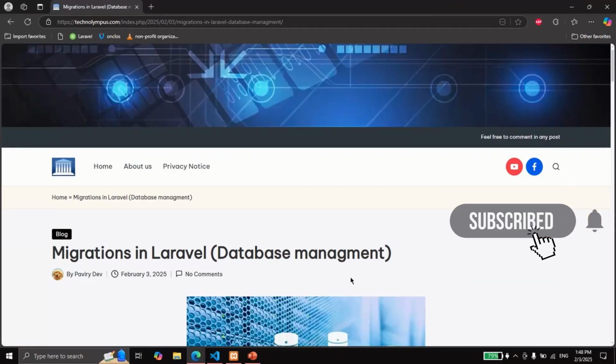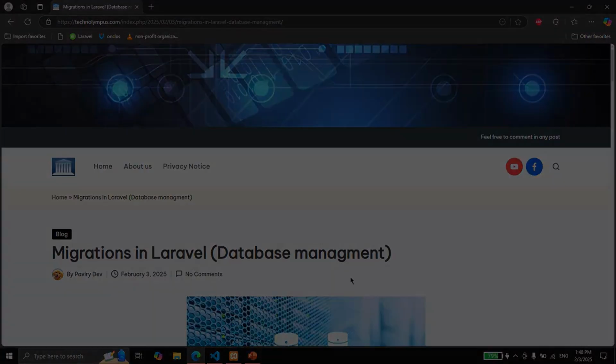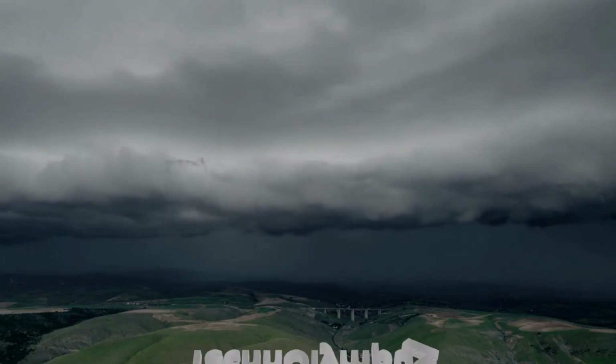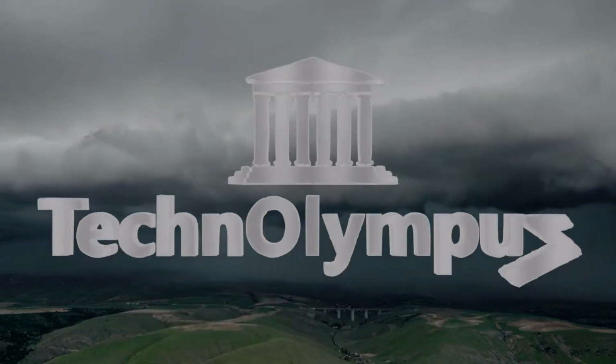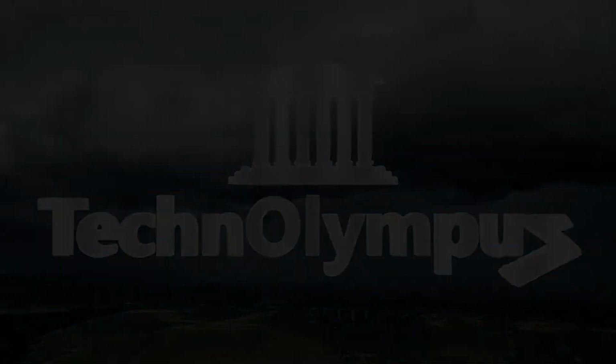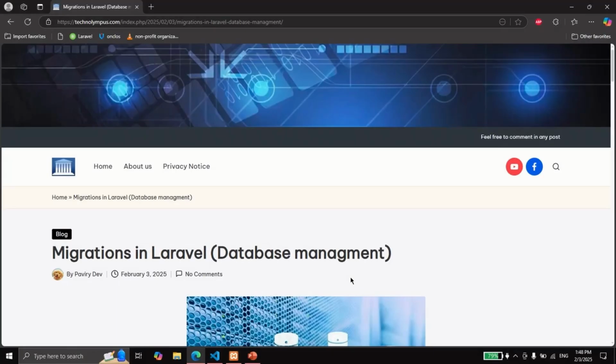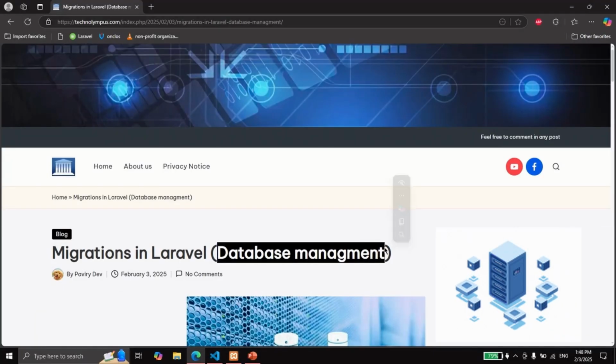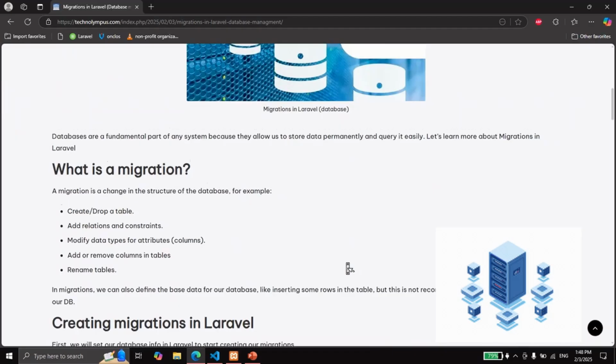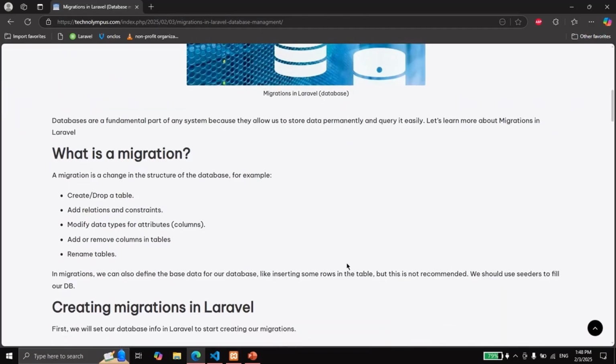Hello everyone, today we're going to see migrations in Laravel, which help us in the development process. This helps us with database management. Here we can define the complete structure of our database. For example, we can create and drop tables, add relations and constraints, modify data types, rename tables, and so on.